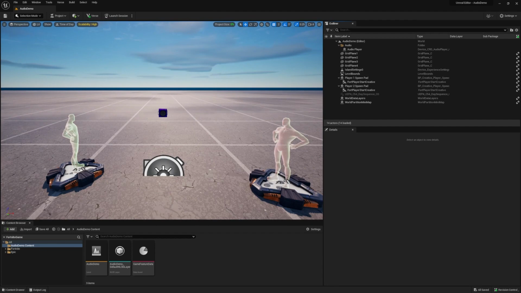In the last video, I introduced you to the audio player device and walked you through the various user options available. In this video, I will show you the various ways in which you can trigger the device to play your audio, as well as show you how to test it in live edit mode.